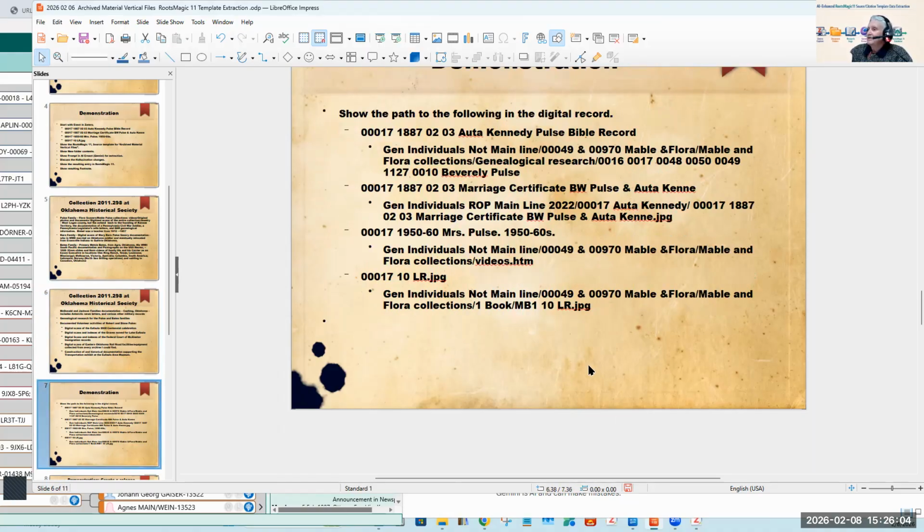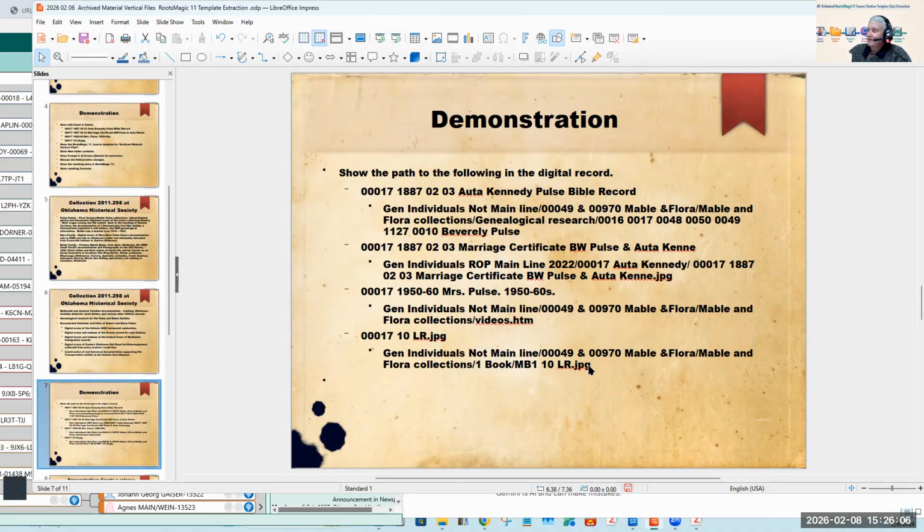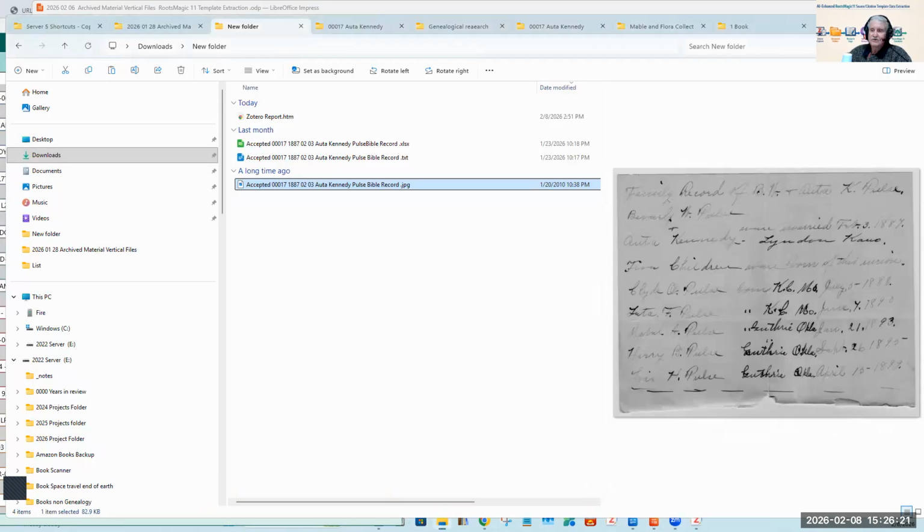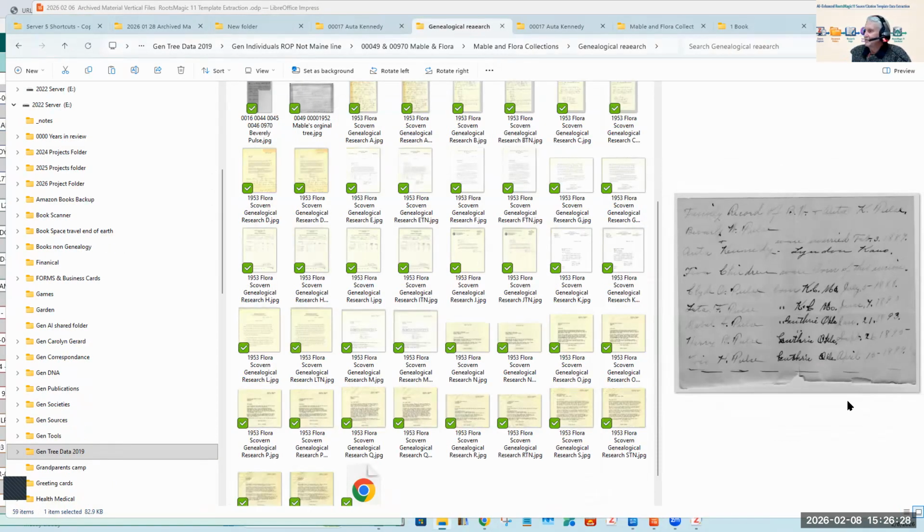Okay, so let's talk about the path to find these records in the collection. So let's start with the Bible record. So here we go. Why did that do that? Oh, Microsoft doesn't always do what I want them to do. Okay. So we're through with this. Let's talk about this record. Okay, this is the first record. This was this record here. Okay, here's the path up here.